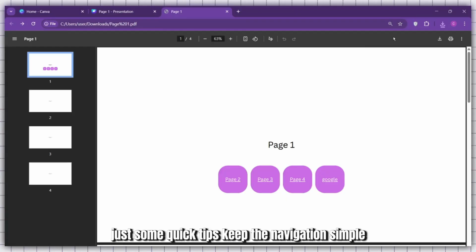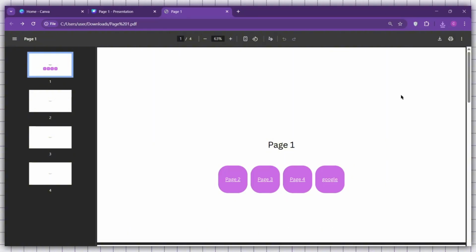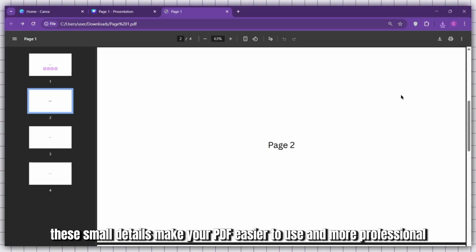Just some quick tips. Keep the navigation simple, use consistent button styles, and avoid clutter. These small details make your PDF easier to use and more professional.